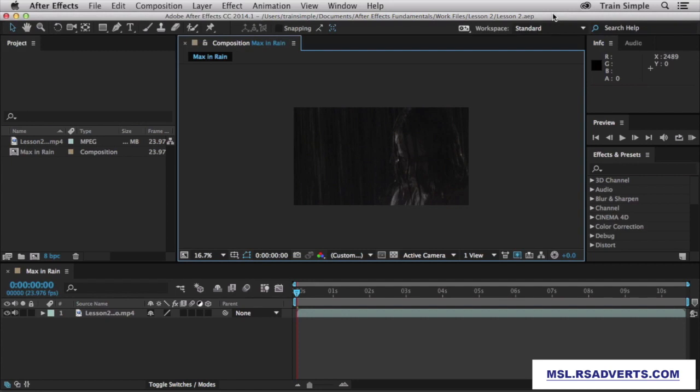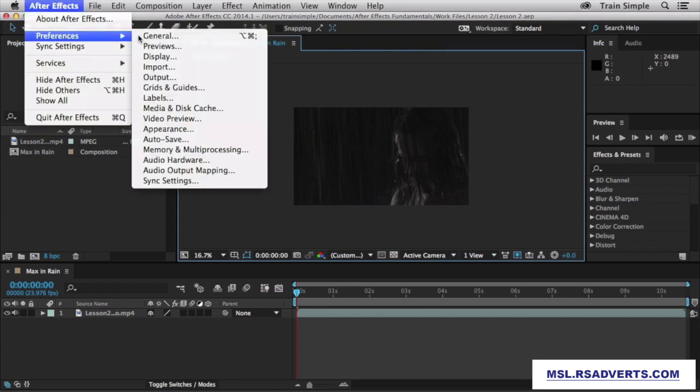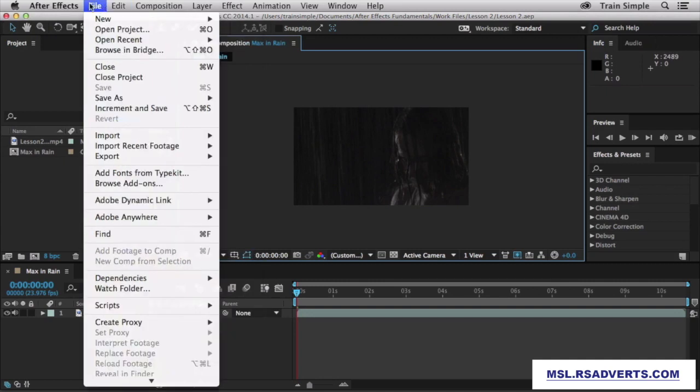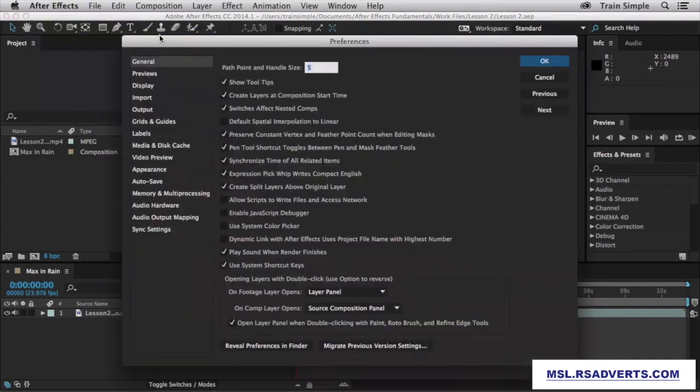So what you'll need to do first, if you're on a Mac, is go up to After Effects, Preferences, and then General. If you're on Windows, you'll find the preferences under Edit. So once you find your preferences, go ahead and go to General. Now first, as you can see, we have a lot of general options we can cover. Everything from showing tool tips to create layers at composition start time, and everything in between. There's just a lot of stuff here.